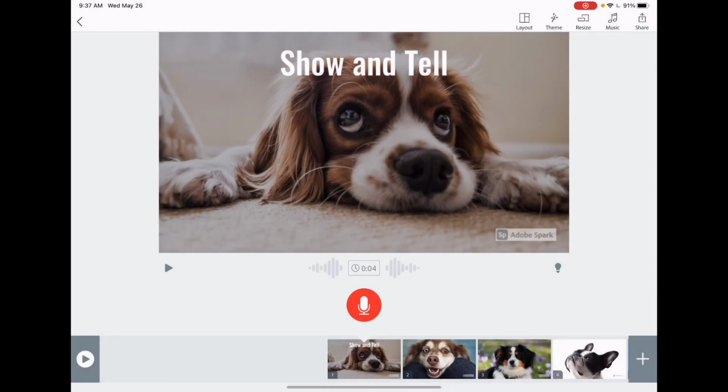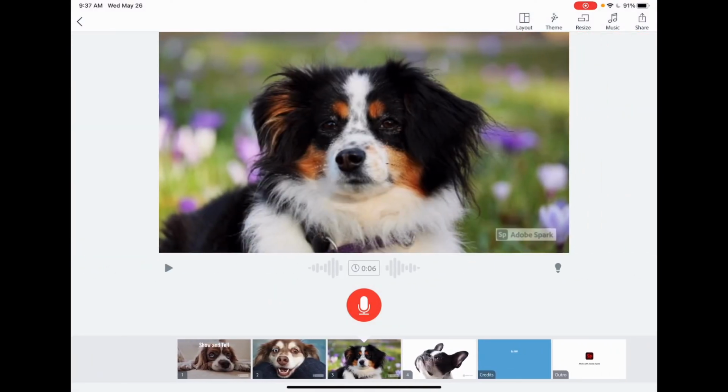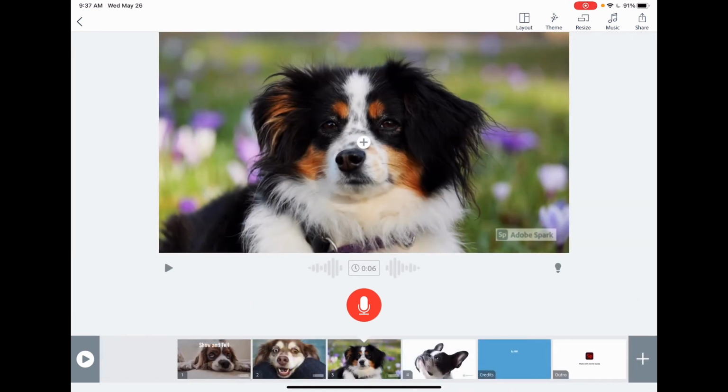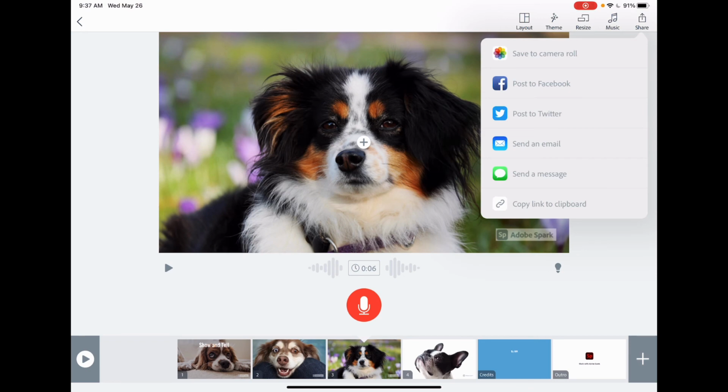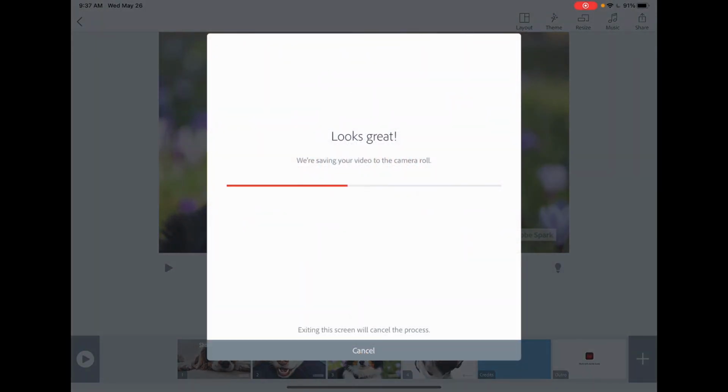If we click on back, we go back to this, and if there's anything that I'd like to add or change, all I need to do is click on the picture and I'm able to choose a new picture, or I'm able to record different sound. I'm also able to click on done, and up in our top right hand corner I'm able to click on share and save to my camera roll. I'm going to say allow access to all photos, and now it's actually saving my video to the camera roll. And now I can hand it in to my teacher.